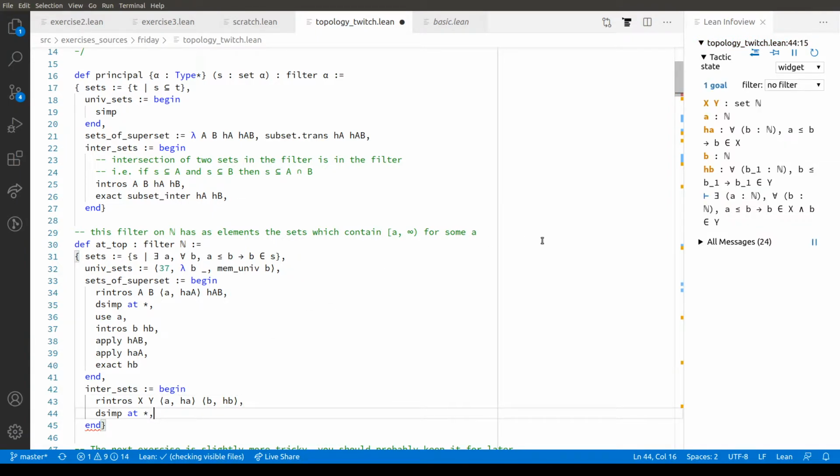Now let's see what the question is. So we've got two sets X and Y. We've got two natural numbers A and B, and we know that every natural number bigger than A is in X. We know that every natural number bigger than B is in Y, and we've got to prove that every natural number bigger than something is in X and Y, and so that something is clearly going to be the max of A and B. So let's use max of A and B.